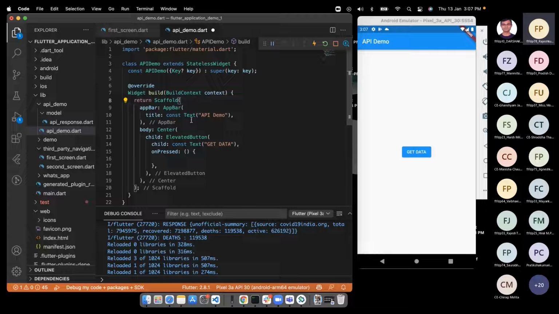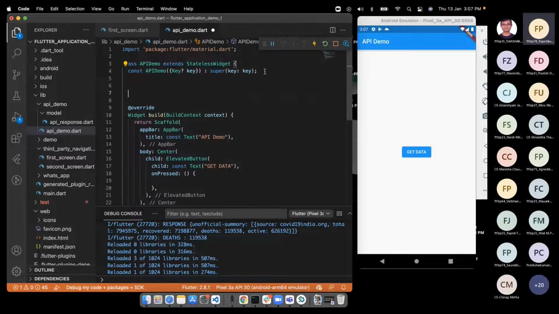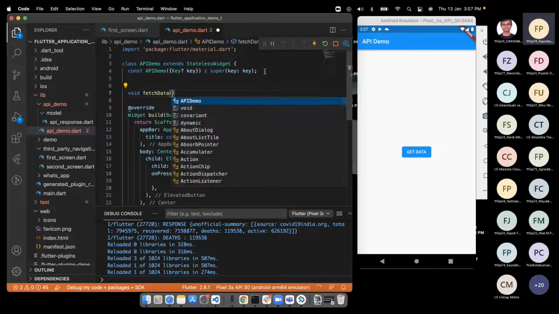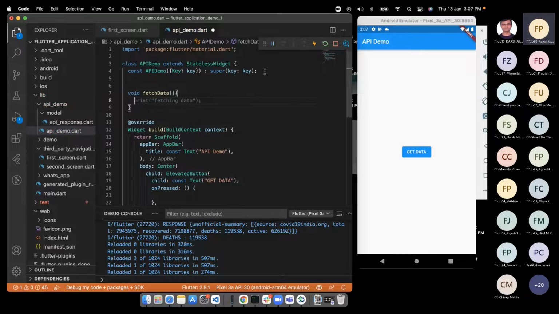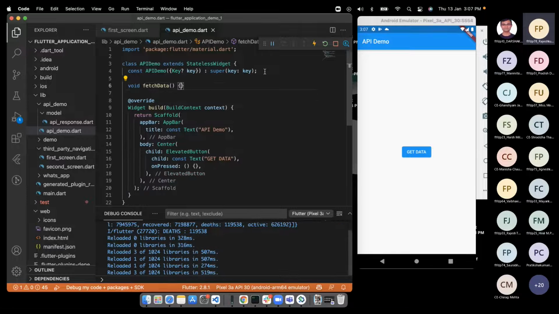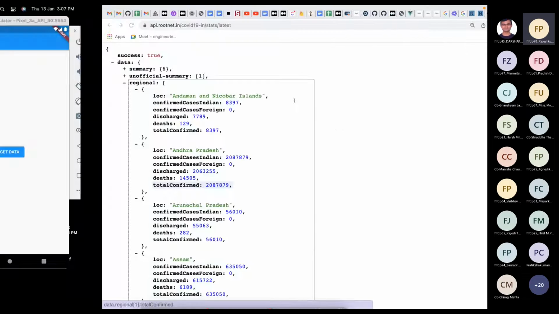Now on press, we will be getting the data. For that, I am creating another method and we'll call the method here. I'll create another method called void fetchData, and here I will write the code. Now to get the data from the API, you have already learned that we need a package called HTTP.